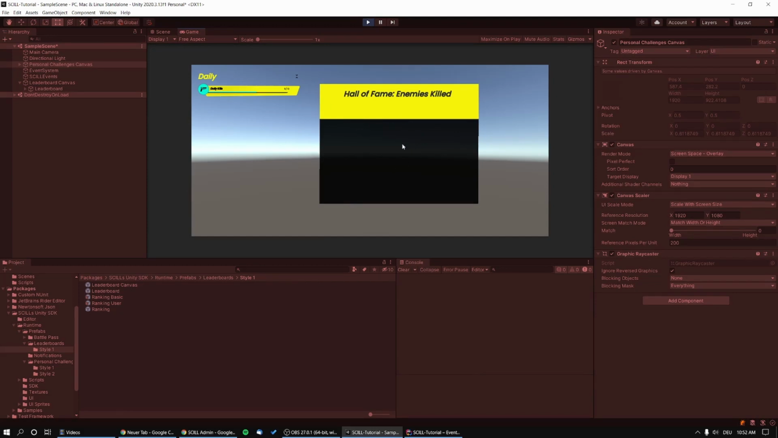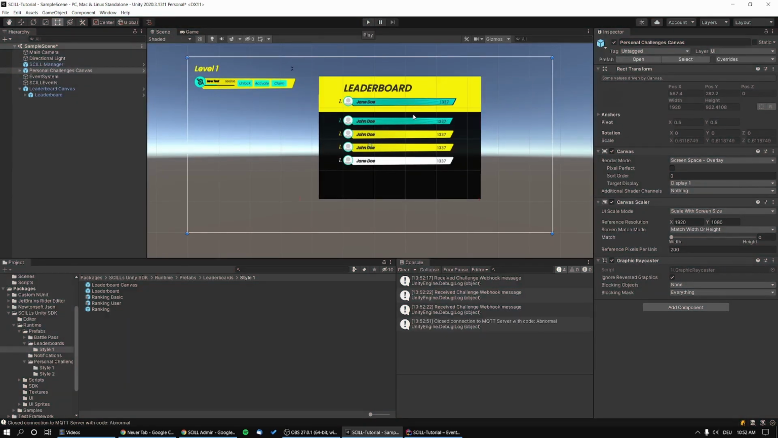So for now, nothing is displayed. Let's try to kill something, and now our player is in the leaderboard. Great. But what if we want to set the name and also adjust the icon on the left here? Similarly to how we do it in the challenges, we can adjust this by setting the user info on the SCILL backend. So let's take a look at how to do that.